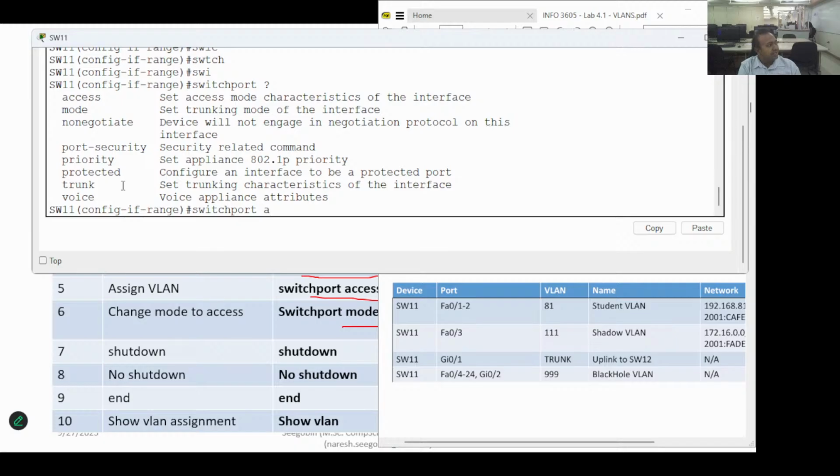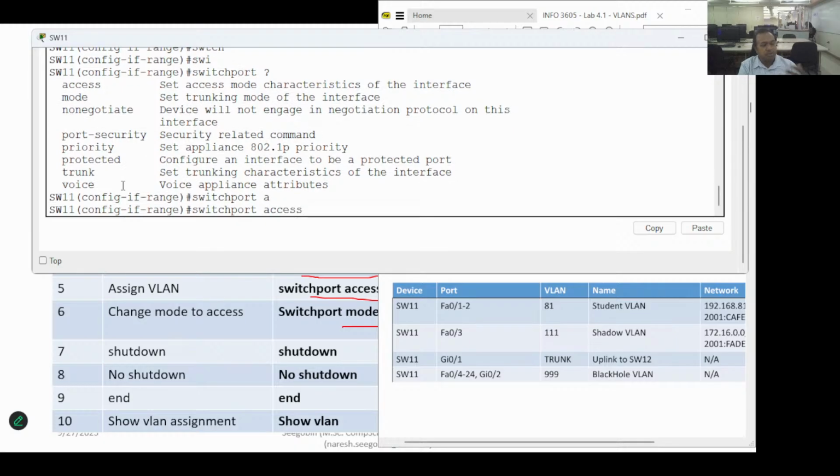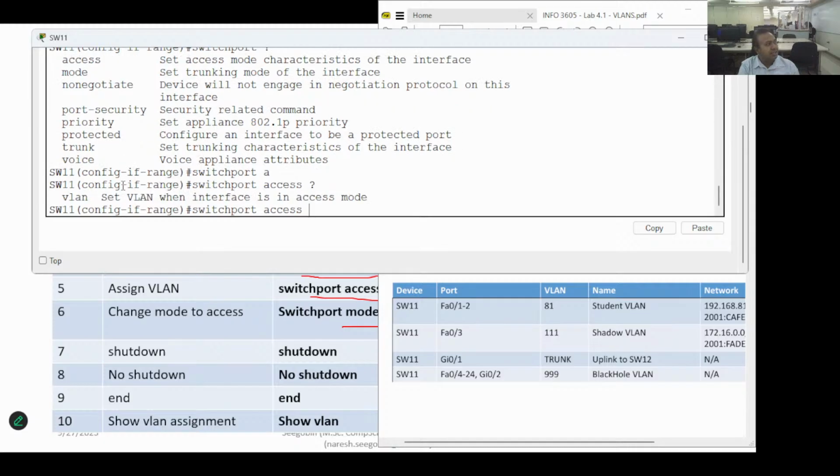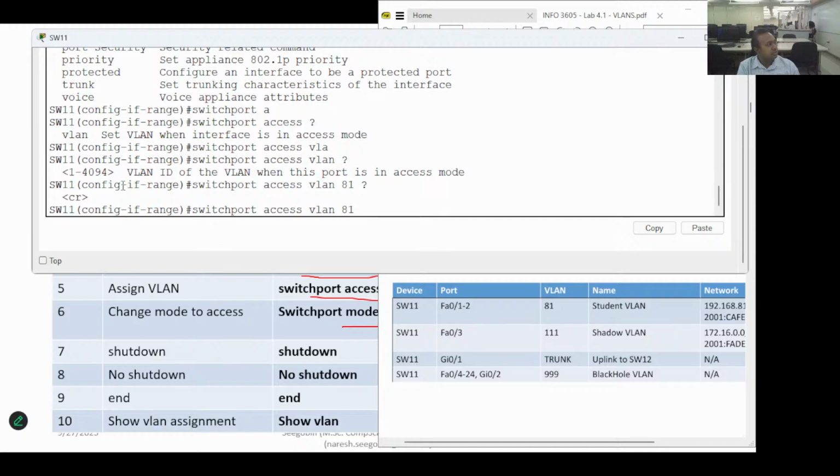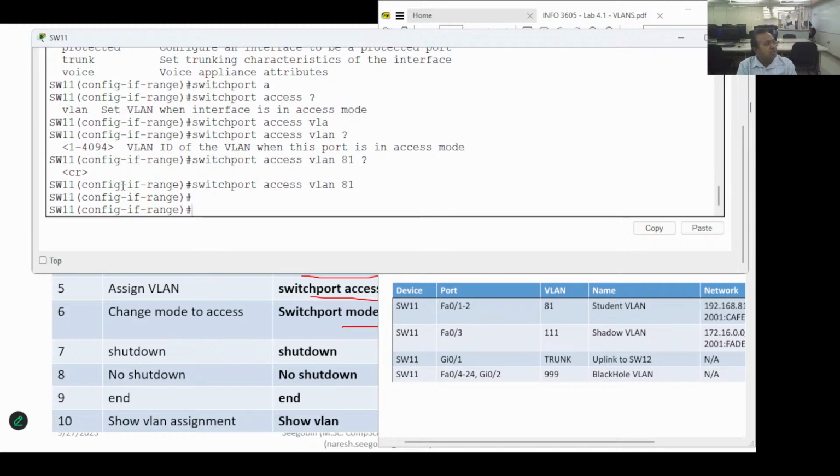Right, switchport access. So you see access is what you want. So it's switchport mode changed to access. Then we're going to do access, and then we're going to set the VLAN. After the question mark, VLAN, and you're going to do a VLAN number. So what's this? This is VLAN 81. Anything after this? No. Enter. So let's see if the commands are right.